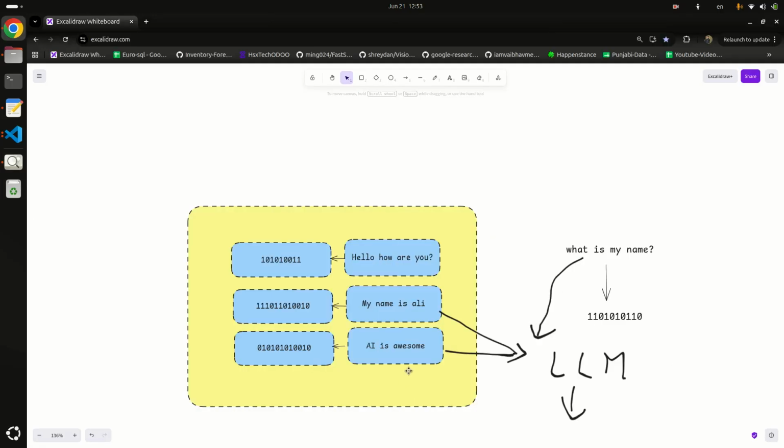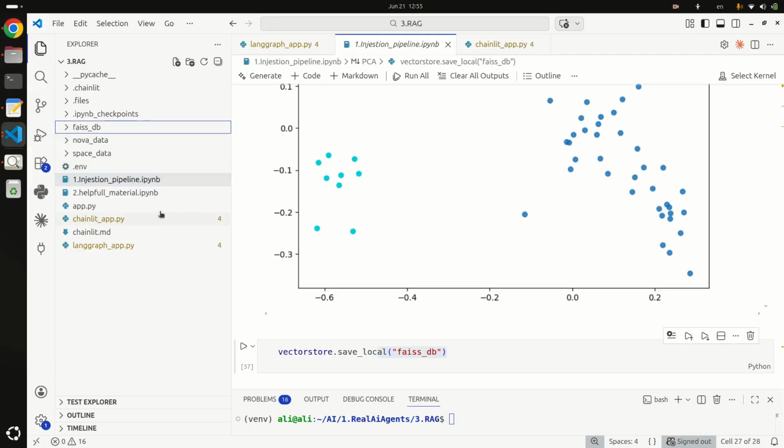Let me explain another point. Some databases may only store the embeddings and the ID of the chunk. They may not store the whole text. They may store the ID, and on the basis of that ID, they may return those chunks. Okay, now let's do the code.